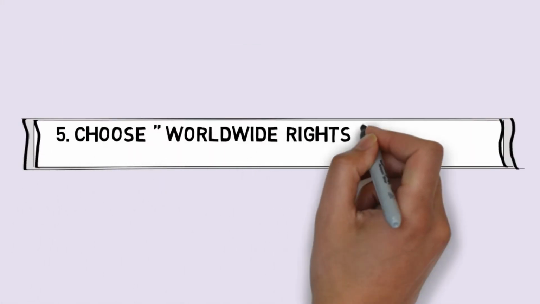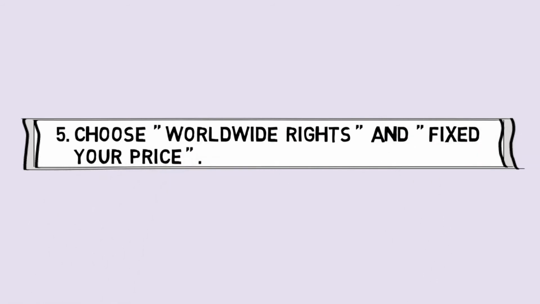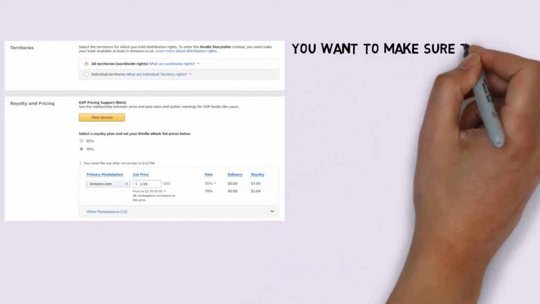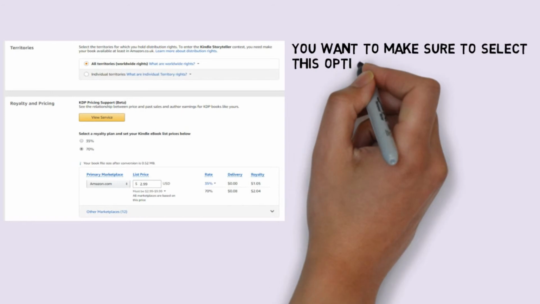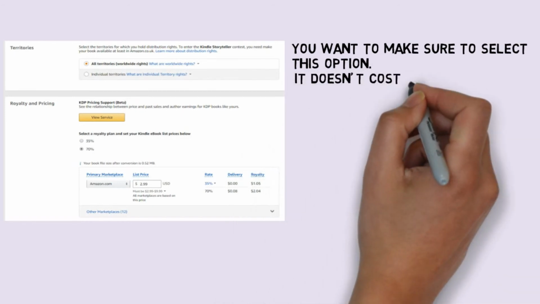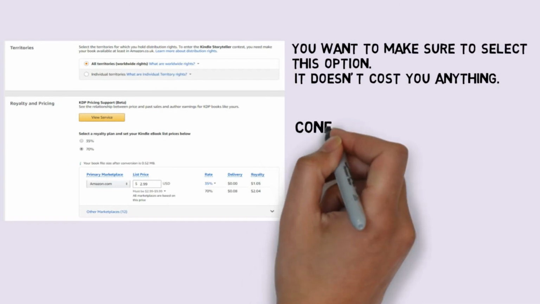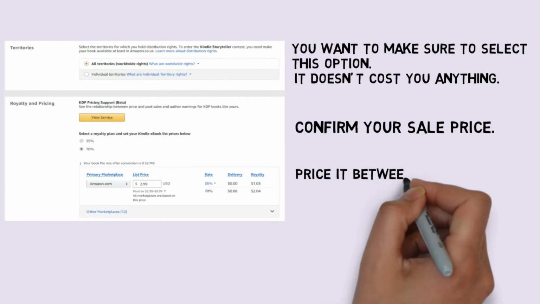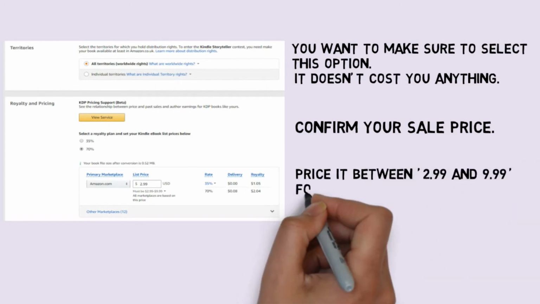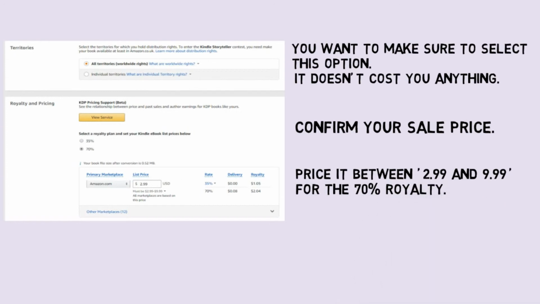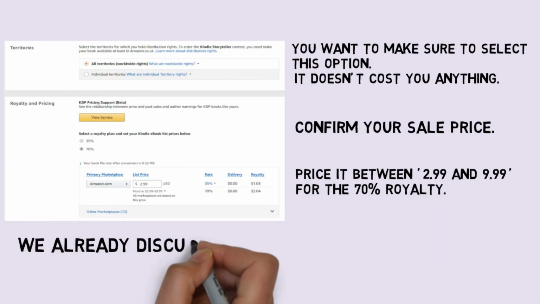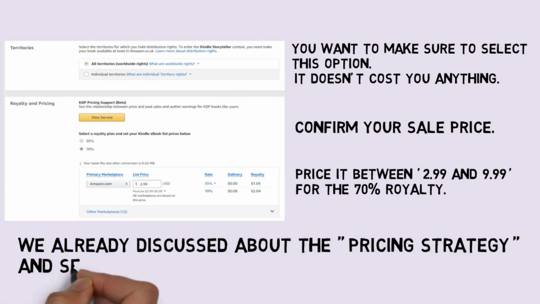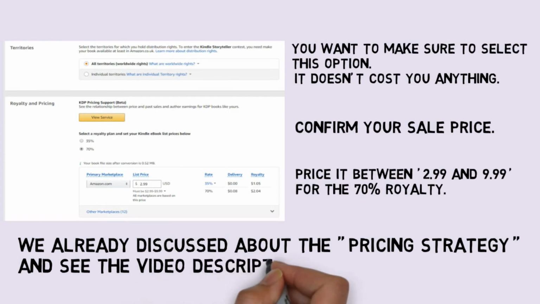5. Choose worldwide rights and fix the price. You want to make sure to select this option. It doesn't cost you anything. Confirm your sale price. Price it between $2.99 and $9.99 for the 70% royalty. We already discussed the pricing strategy, and see the video description to check out the links.